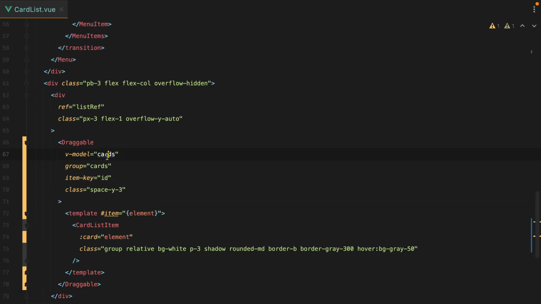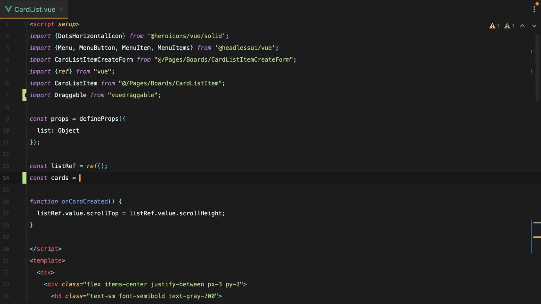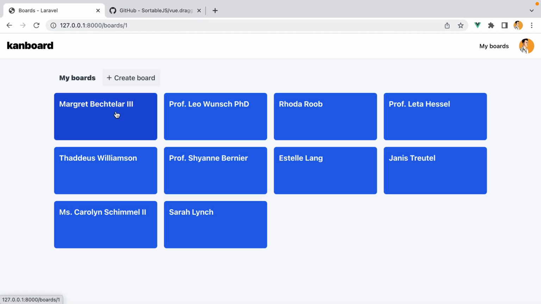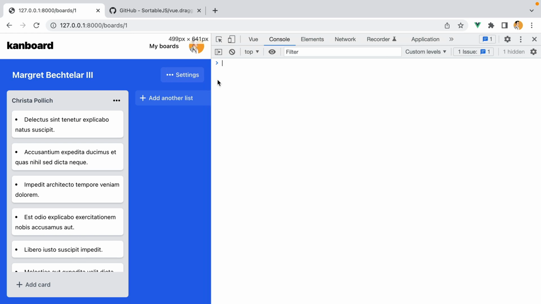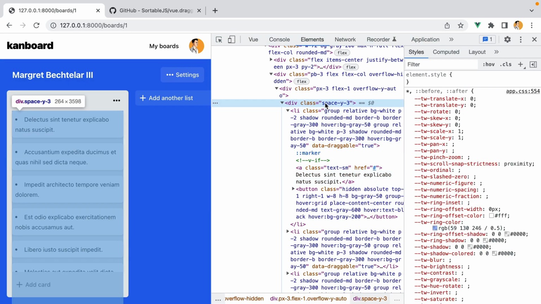Now let's add that cards array. So I'll go here and say const cards equals ref of props.list.cards. Let's go in the browser. And here it is, but our list is a bit messed up. If we inspect the elements, we'll see that the draggable component rendered as a div element.